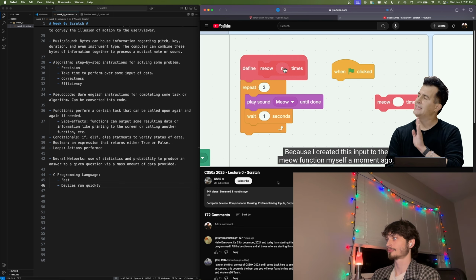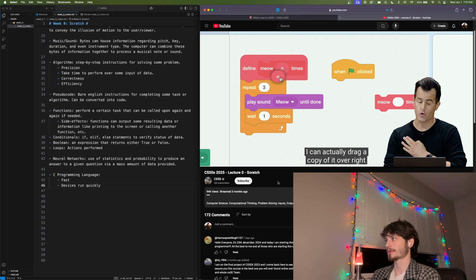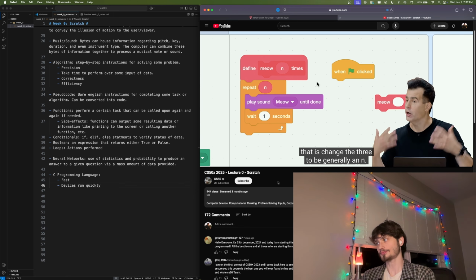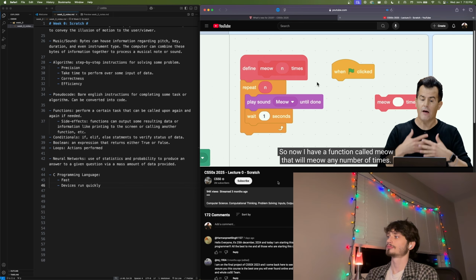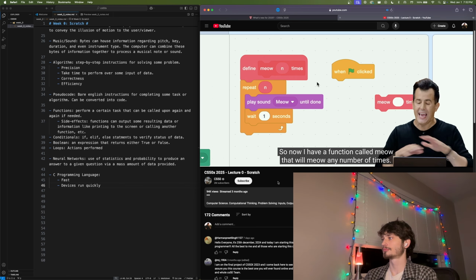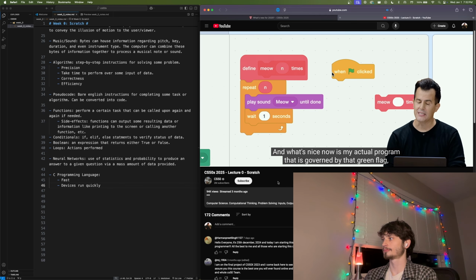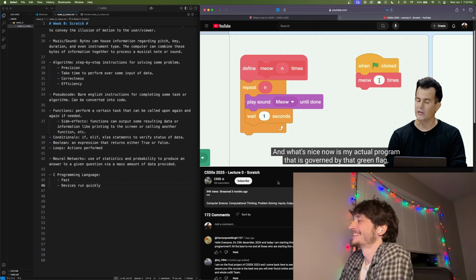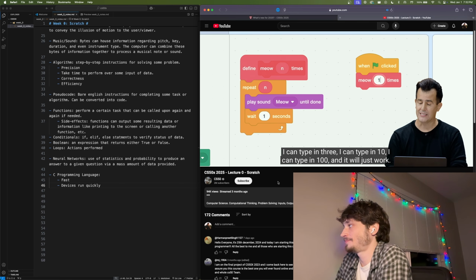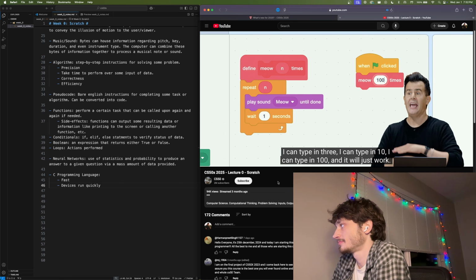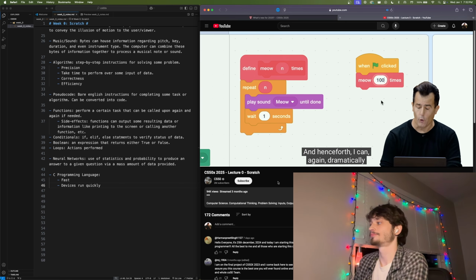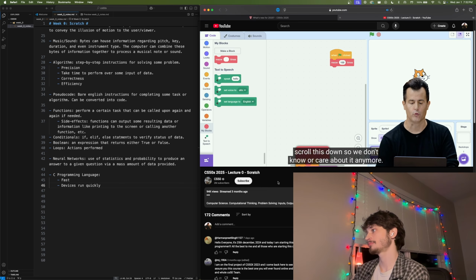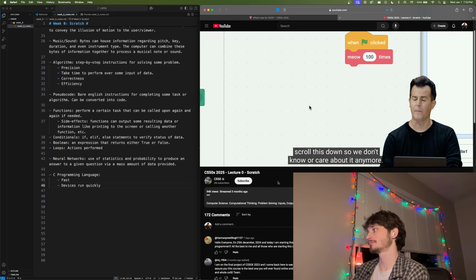Because I created this input to the meow function myself a moment ago, I can actually drag a copy of it, overwrite, that is, change the 3 to be generally an n. So now I have a function called meow that will meow any number of times. And what's nice now is my actual program that is governed by that green flag, I can type in 3, I can type in 10, I can type in 100, and it will just work. And henceforth, I can again dramatically sort of scroll this down so we don't know or care about it anymore.